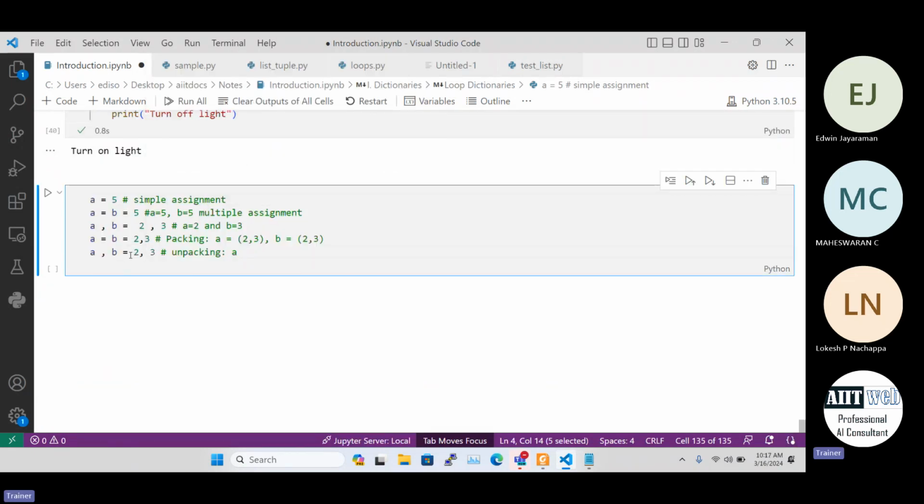Suppose you are trying to assign tuple values to these variables. Here this is packed as a single unit. This packing is nothing but an array kind. This particular array of values we are trying to assign to the individual variables. Internally Python unpacks this and assigns the values a equal to 2 and b equal to 3. Okay. That's all we saw.